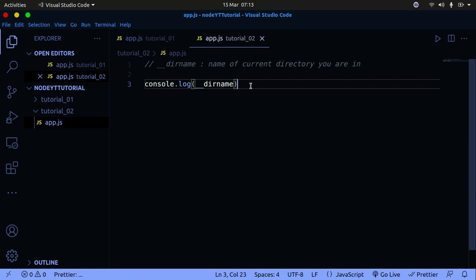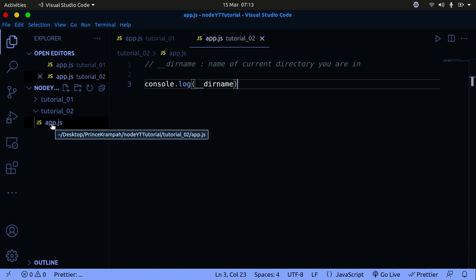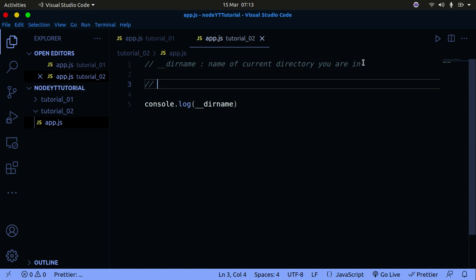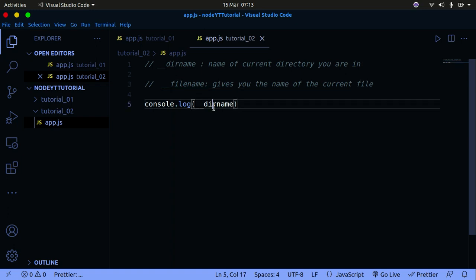So it just returns to you the name of the folder that you are working with, or where this file is currently located. We also have underscore file name. So if I say underscore file name, this one gives you the name of the current file. So I'm just going to change this into underscore file name.